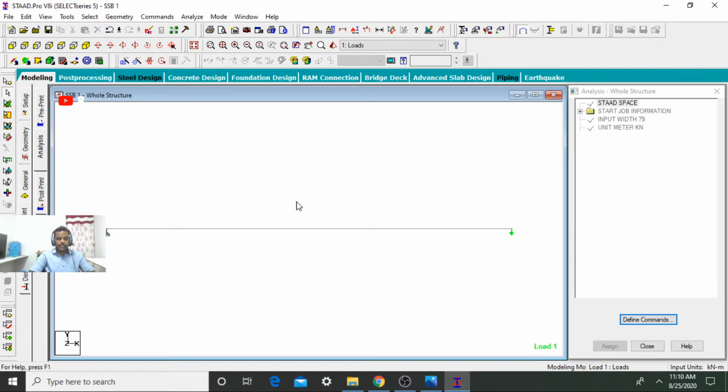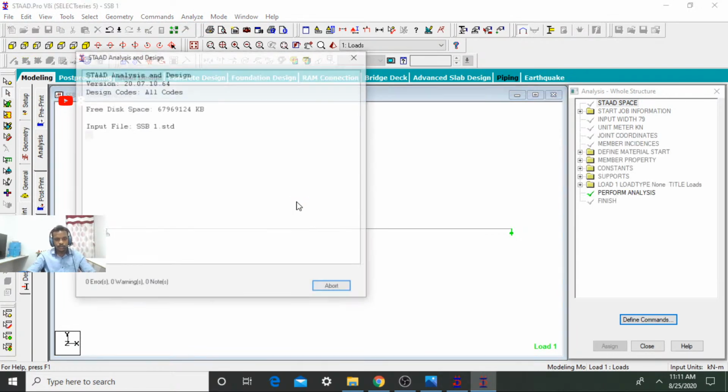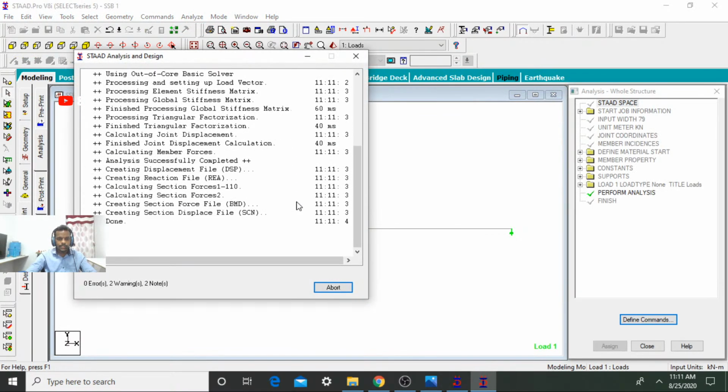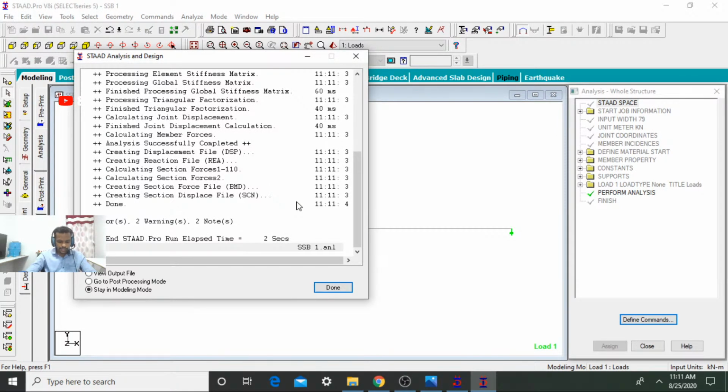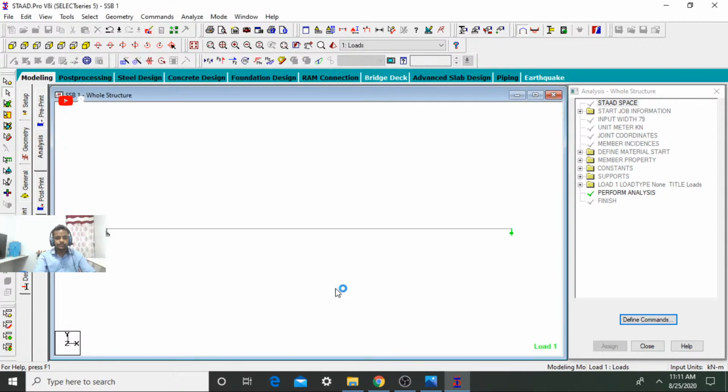Here we need to check for zero errors for this model. Here my model is being checked for zero errors. It was observed with zero errors for this section. Here we need to go to see the output file, and click on the done option.